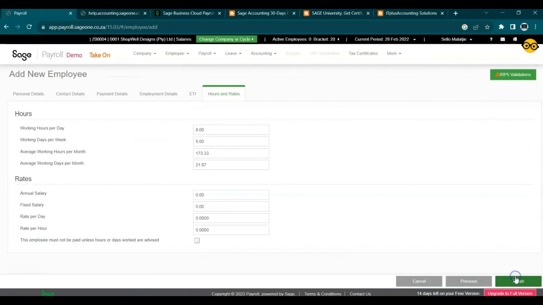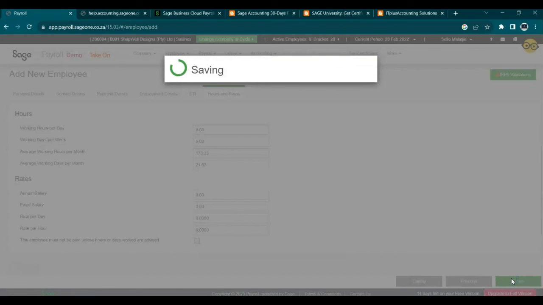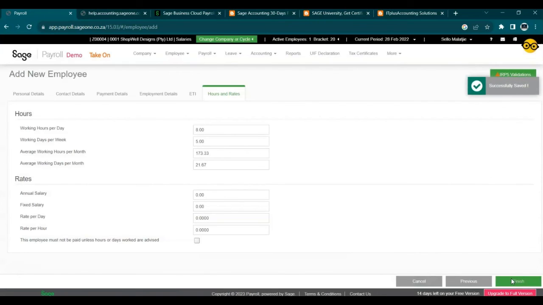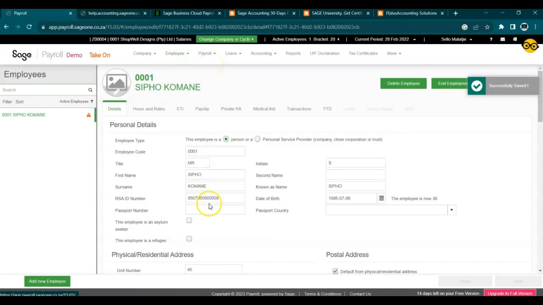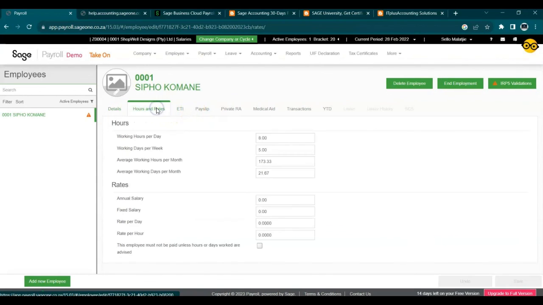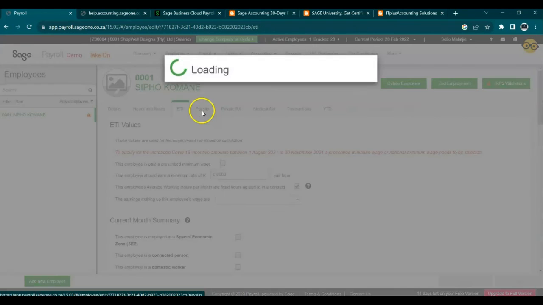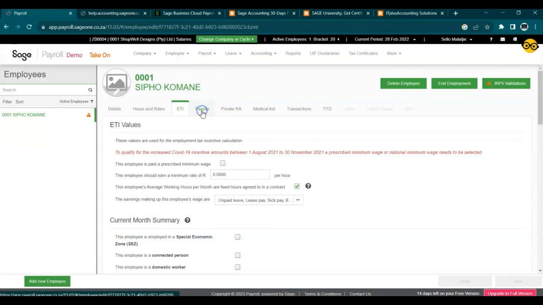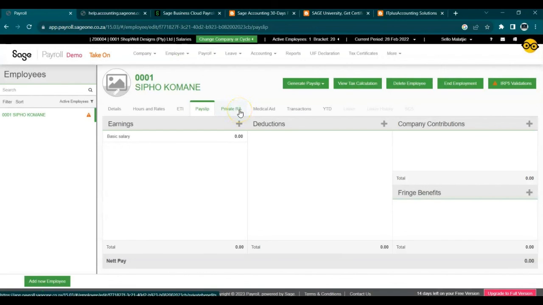So I'm just going to save the employee. Once the employee is saved, you'll notice that you're now able to open the master file of that particular employee and edit all those items that we dealt with on the adding employee screen, but also some other things are added in terms of payslips, which we're going to cover in the next tutorial video.